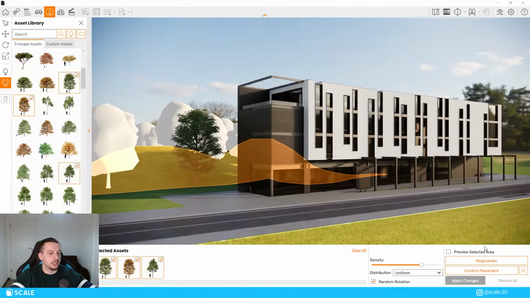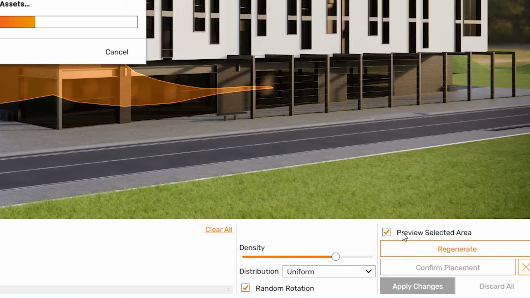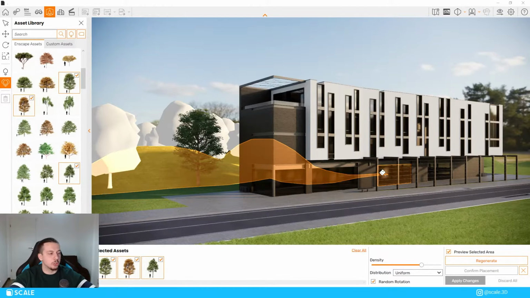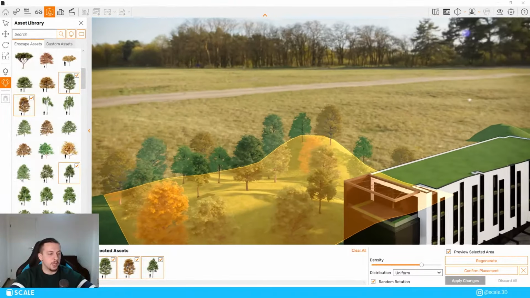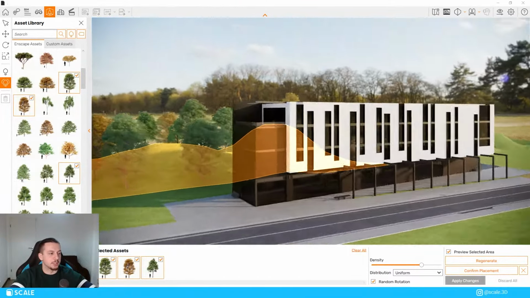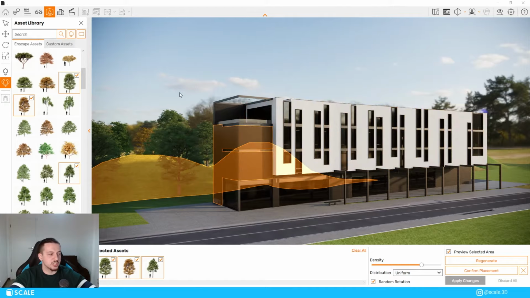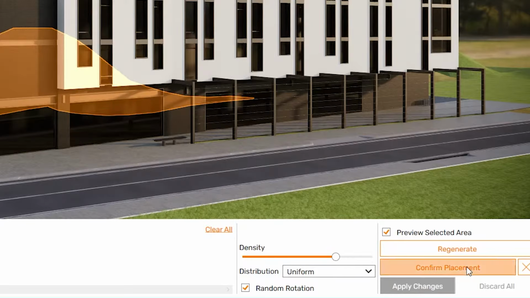Now, in order to see that, we can just click preview selected area and the assets will be placed onto the zone that we selected with Enscape. And as you can see, we already have automatic placement of all the trees pre-selected in Enscape. If you want to confirm this and leave it as it is, we can just select confirm placement.